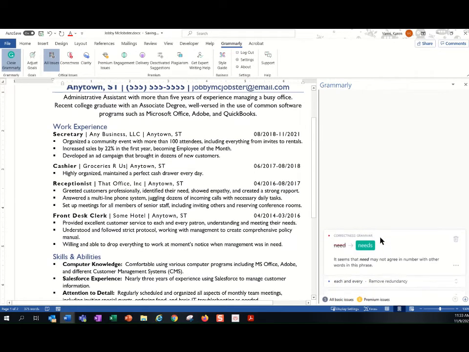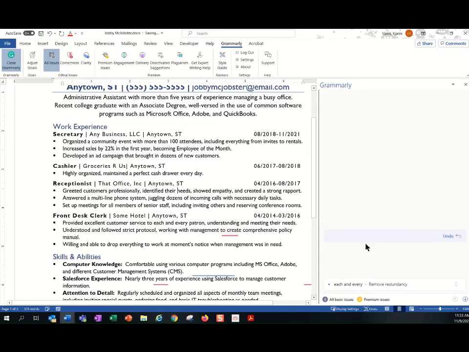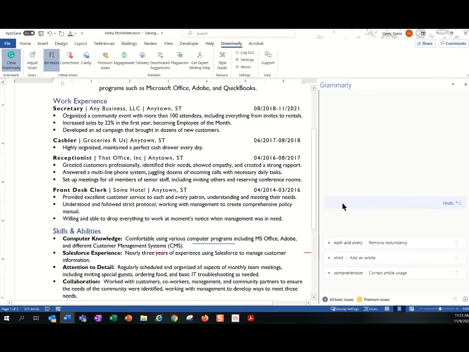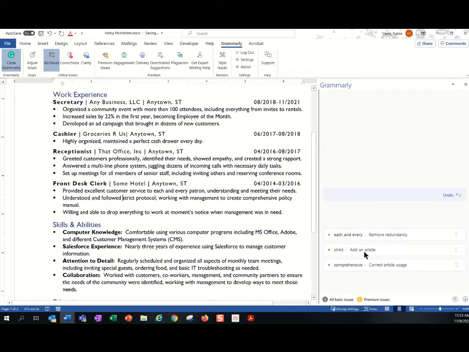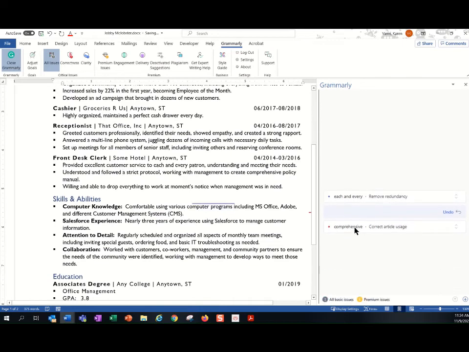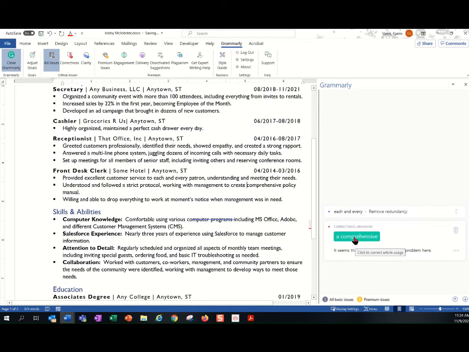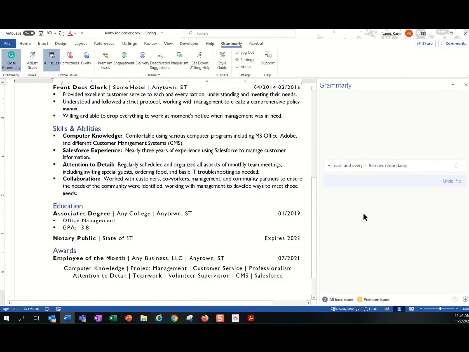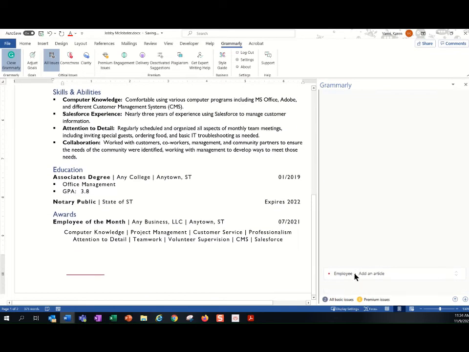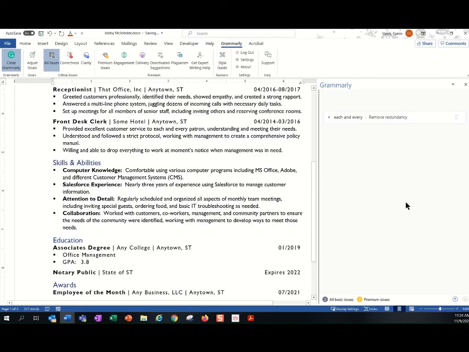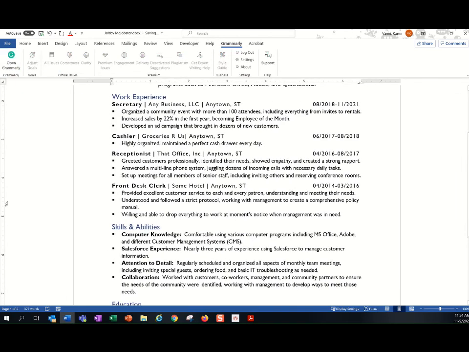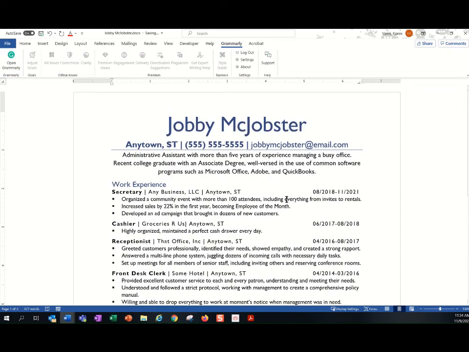Fix the agreement mistake. Needs. Okay. Yep. They're right on that one too. Notice how many things that it picks up on that Microsoft Office did not. We liked each and every, so we'll leave that. Strict. So that takes us over here. Followed strict. Yeah, that's probably correct as well. And then comprehensive, a comprehensive policy. Yep. Manual. Okay. And then it finds something down here. And employee, again, we're just going to leave that one be. Okay, so we have figured out all of those things and made those changes as needed.